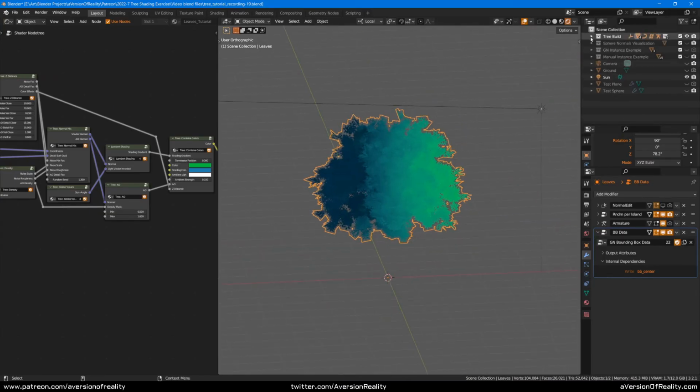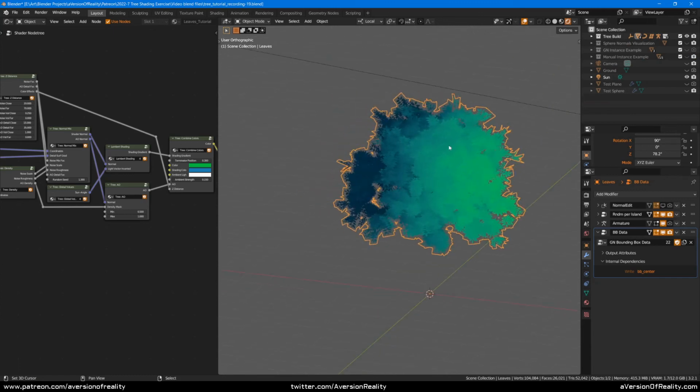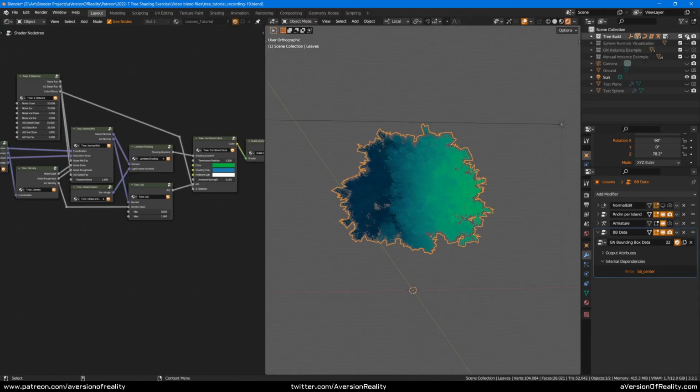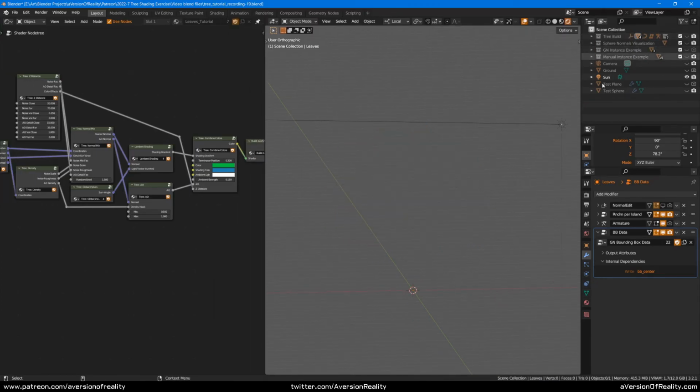So the next question for the tree enthusiasts is, well, how do I make this into a forest? How do I actually use this with an instant setup? And I have experimented with that. I've been trying to build this whole thing with that in mind.